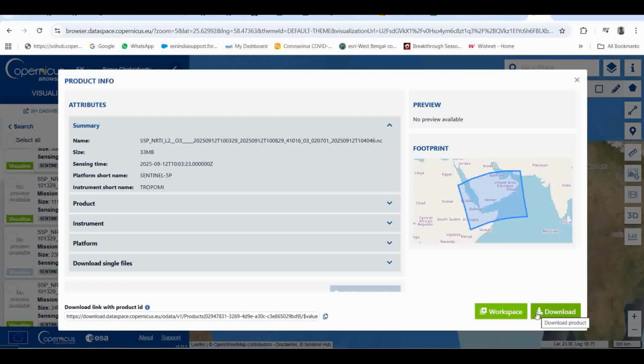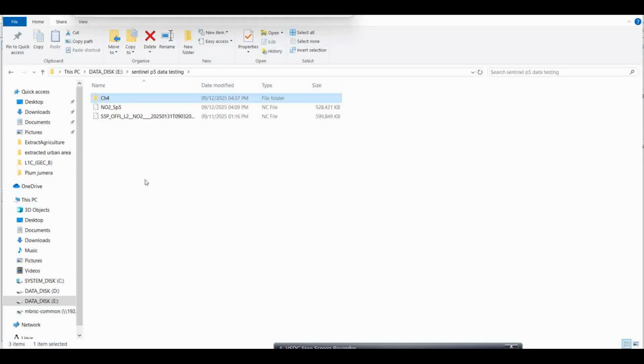Now I will show you in SNAP how we are going to open this data. Let's go to SNAP, or first I will show you what the downloaded file looks like. If you see here, these are the downloaded datasets which we have. Suppose this is the Sentinel NO2, nitrogen dioxide, and this is basically CH4, the methane.